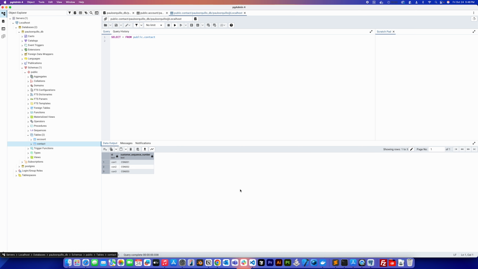So that's it. Quick and easy way to install Postgres on a Docker image, and then I'm using a Postgres client to connect to it and query the database.